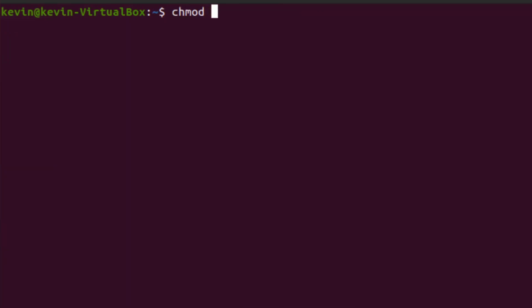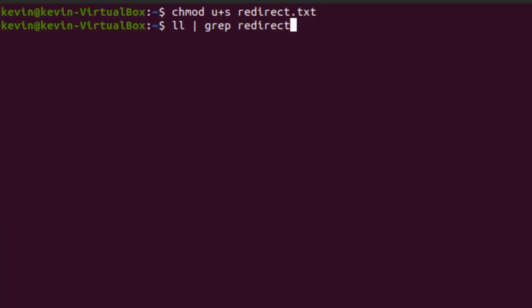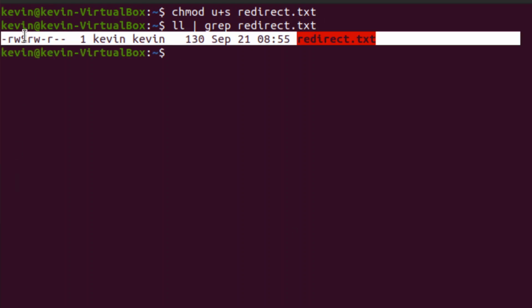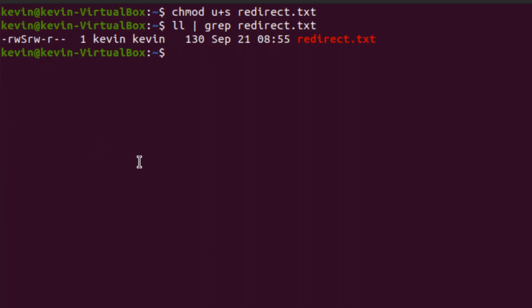I'm going to do a chmod u+s redirect.txt. Then I'm going to do an ll and grep for that redirect text so we don't see everything else. And there you go. Now we see an S. When you see a capital S, that means it's not executable; executable permissions are not set. When it's a lowercase s, executable permissions are set.